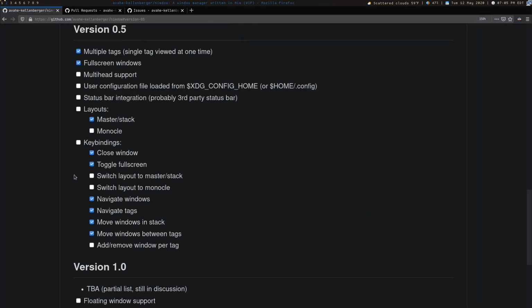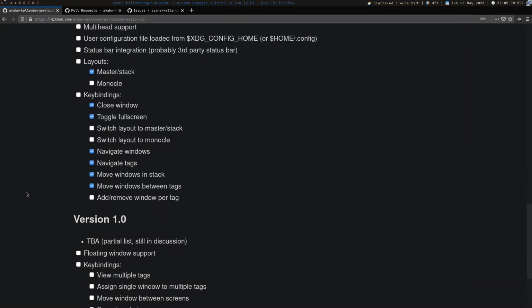That's been implemented. Planning on adding a monocle layout, which is having multiple windows displayed like this, where it's taking up a lot of real estate, but they're actually kind of stacked on top of each other and you could navigate back and forth between them. Pretty simple to add, just kind of busy work. Haven't had the time to do that yet.